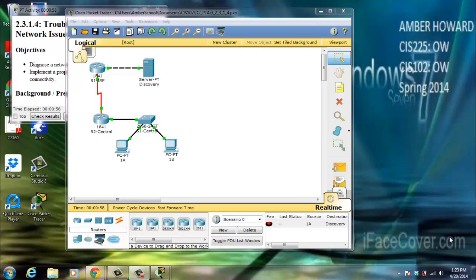This time around, we're just going to look at some basic network issues, kind of like a help desk scenario where a customer from PC1A here is not able to reach the discovery server. There are so many different ways that you can troubleshoot a network, so we're just going to take a look at a couple of things here.